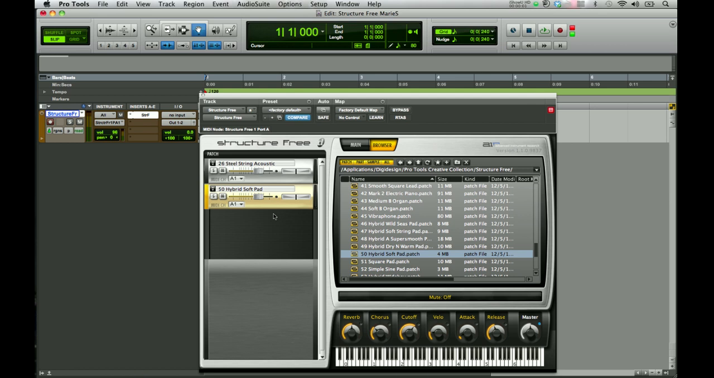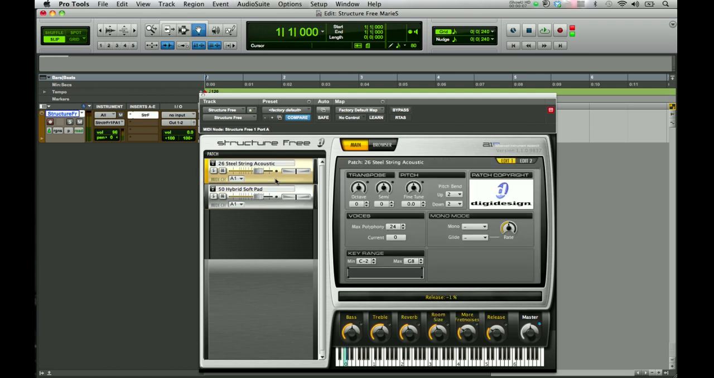So now that we have these two patches layered together, I think that we should go ahead and look at the steel string acoustic sample sound. We're going to solo that one. And we're going to fine tune it just a bit.